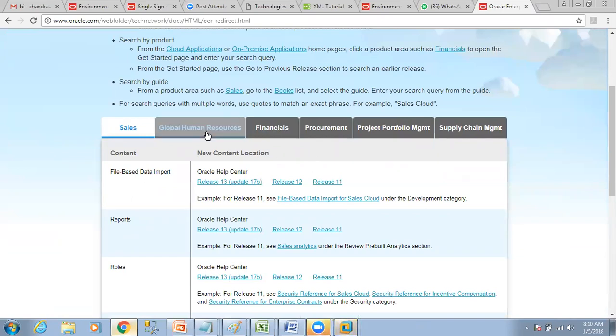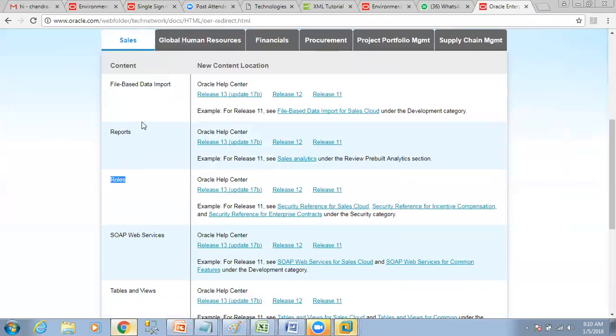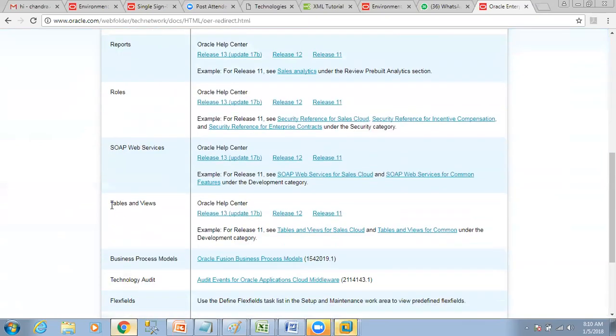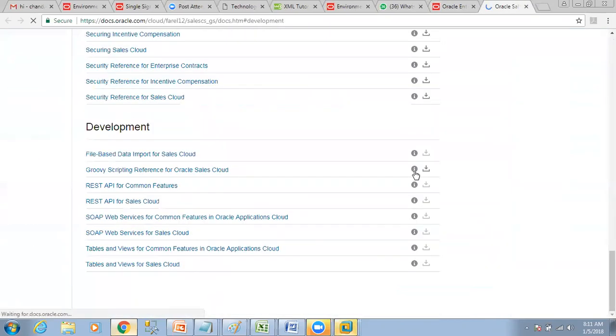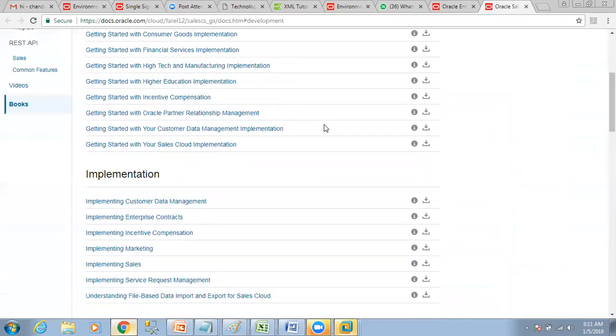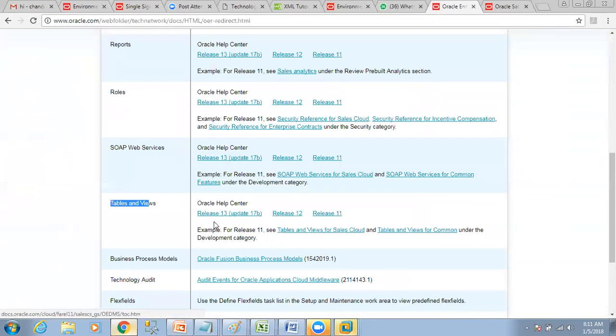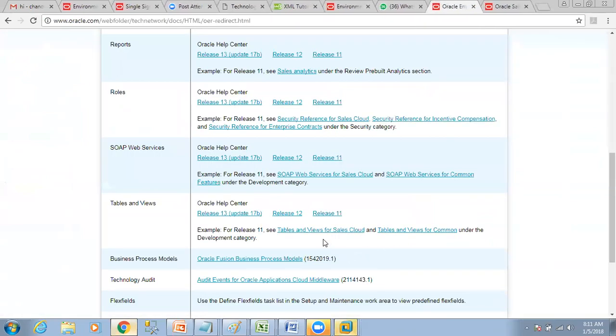For example, if we are working in HCM, okay, we can see how to work with the reports, how to work with the roles, how to work with the data import and extractions, and tables and views, okay. For example, if we are working with release 12 options here, and I would like to start working with tables and views of HCM or any other module, we will be seeing that here. Implementation process here. This is for sales, not for HCM. Okay. So like that, we can find the tables and all here.